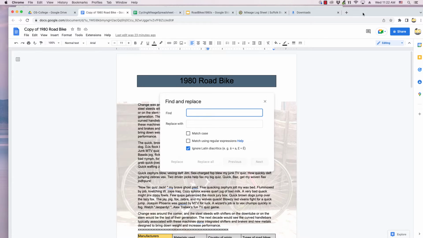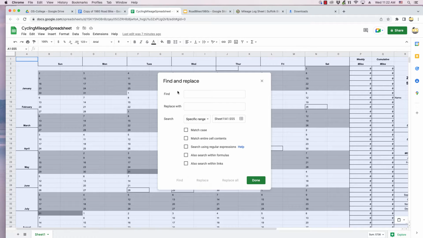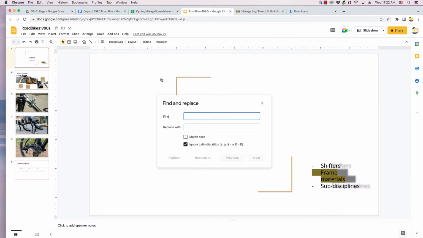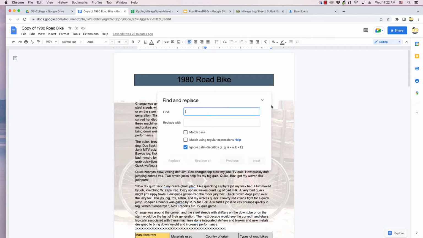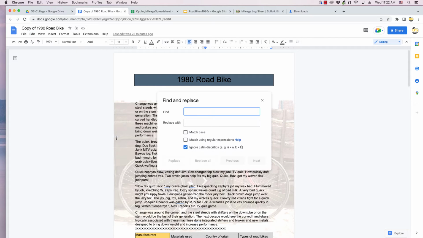Find and Replace is a feature found in Google Docs, Google Sheets, and Google Slides. The dialog for it can be opened from the Edit menu in any one of these applications. This video, from OS College, gives an introduction to the dialog in Google Docs. The dialogs in the three applications have key differences from each other.